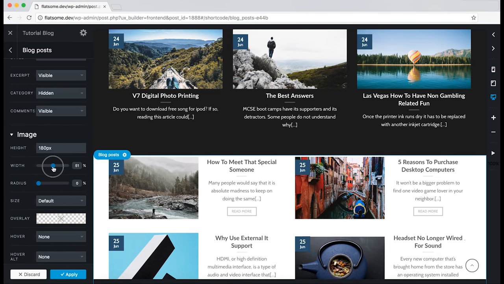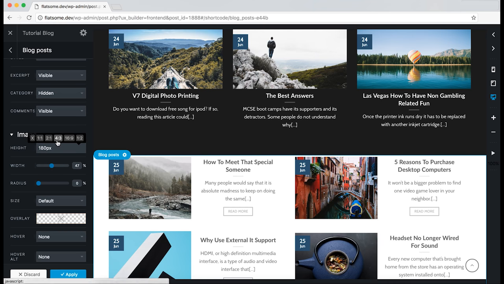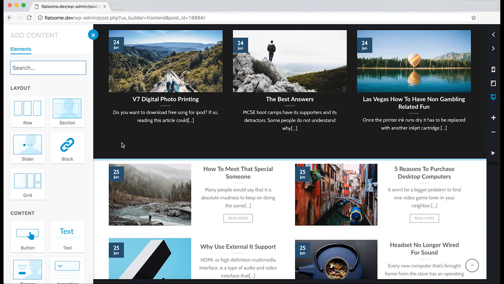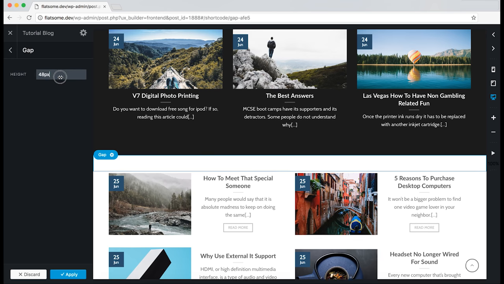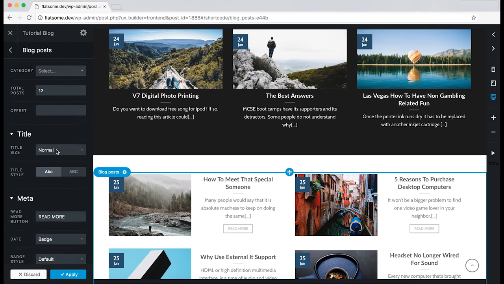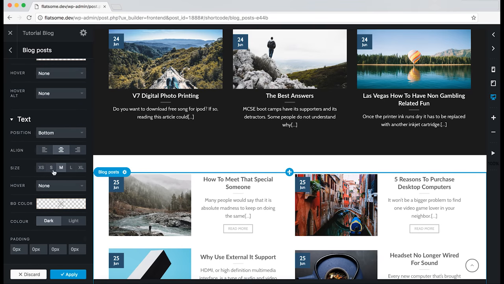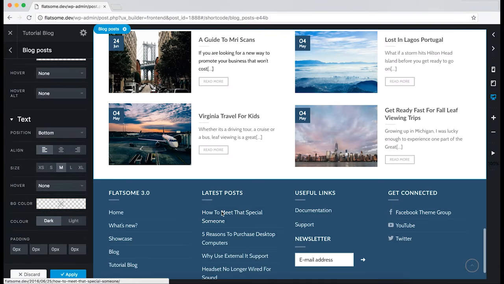Decrease the width on the images. Let's make it 4:3 again. And we can add a gap on the top. We can also align the text to be on the left. Then we're finished.